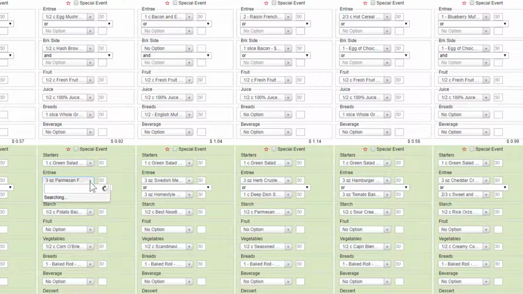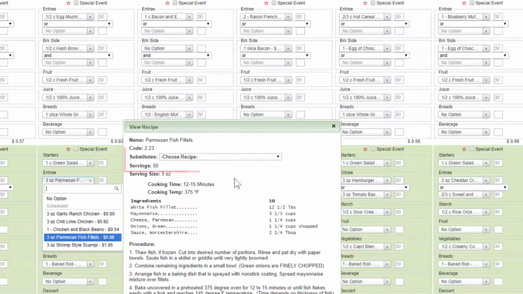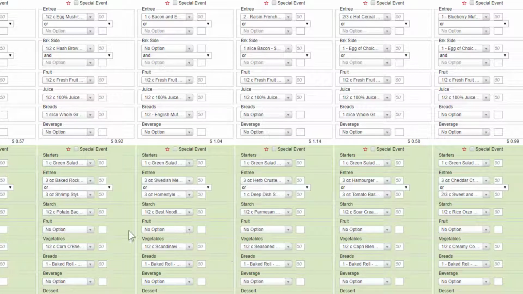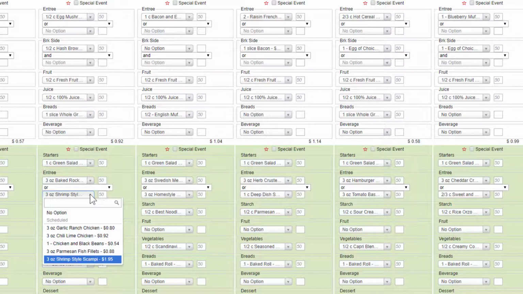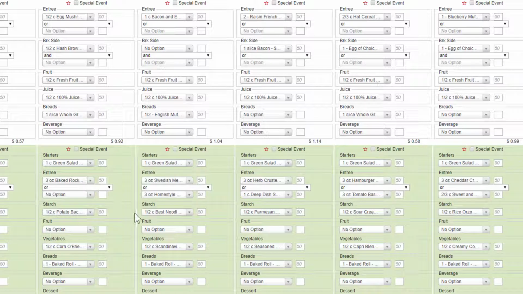When you click on the down arrow and the recipe pops open, there are also substitutes that you could pick. And they're within the recipe. You click on the down arrow, hover over each one of these, and pick which one you'd rather have by clicking on it, and that'll make it your choice. As you edit the menu, if you do not want a particular item, just click on No Option and it will not show up on your menu.